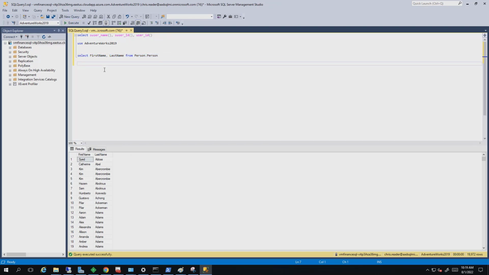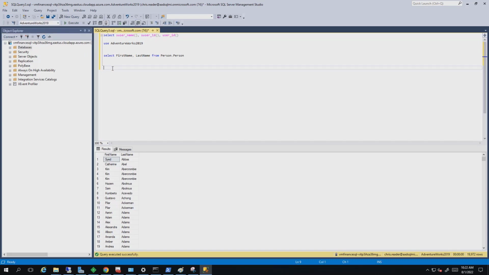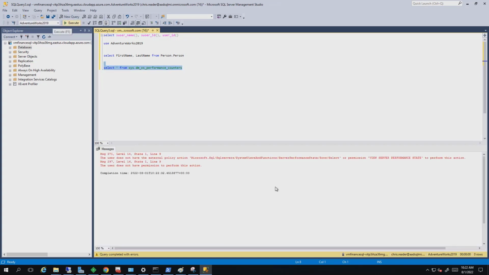Now, what would be interesting to show is what if we go beyond this data reader permission, and for example, what will happen if we try to read from some system view. For example, let's try to read performance counters. What we see here is a clear error message showing that we do not have permissions. But what's even more important, for this view performance state permission that we are missing, we could see from this example that it's also checked for this external policy action, which in a reader role we do not have. Now let's go back to the slides.